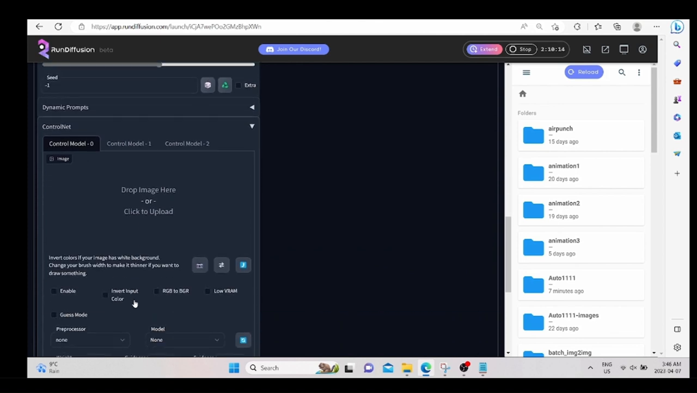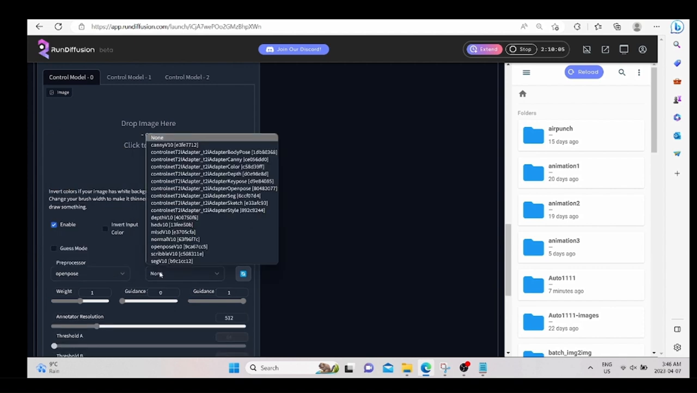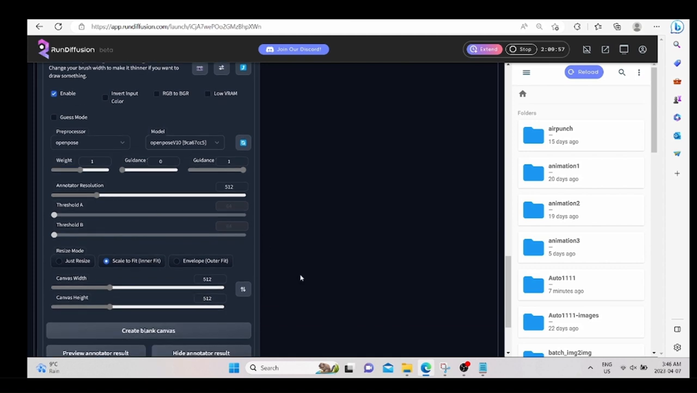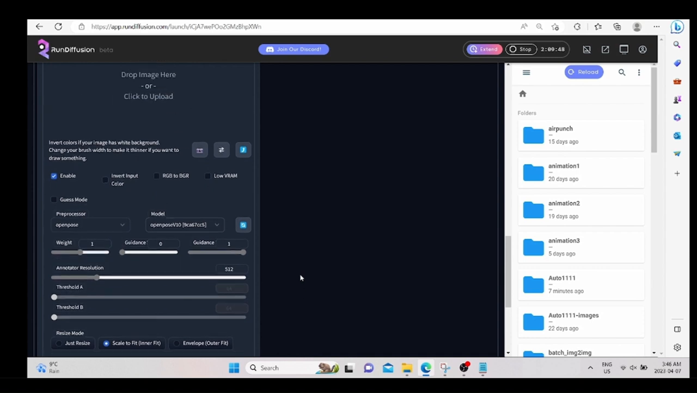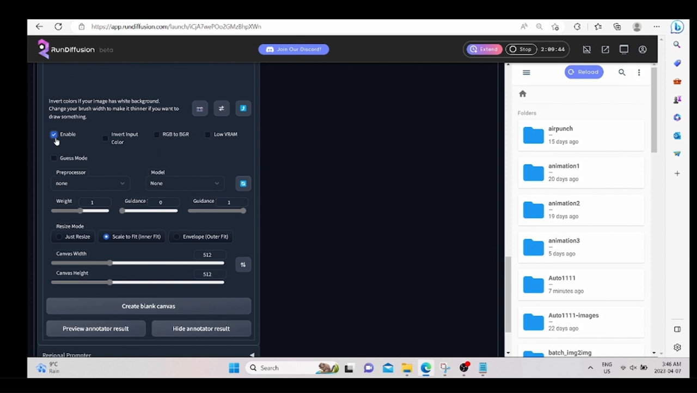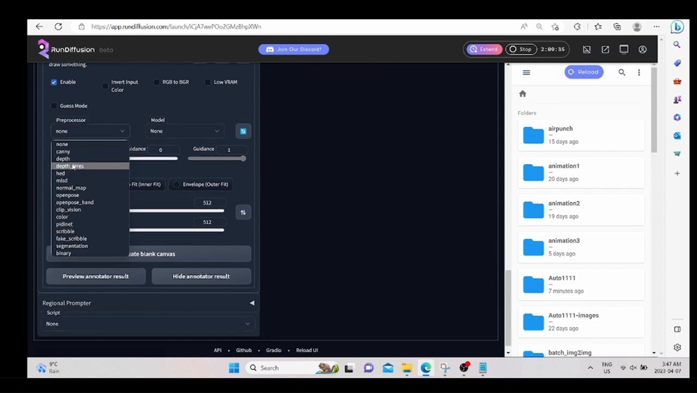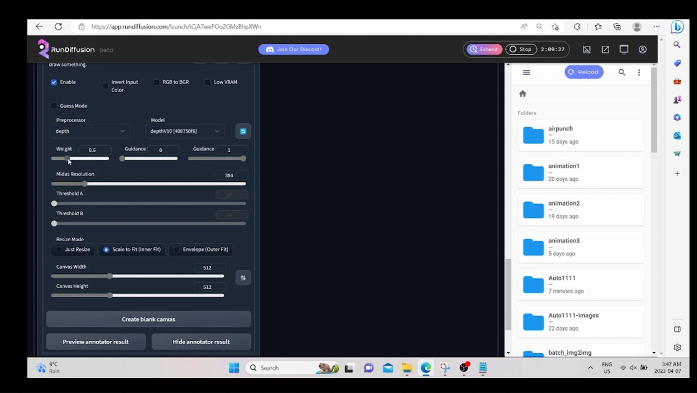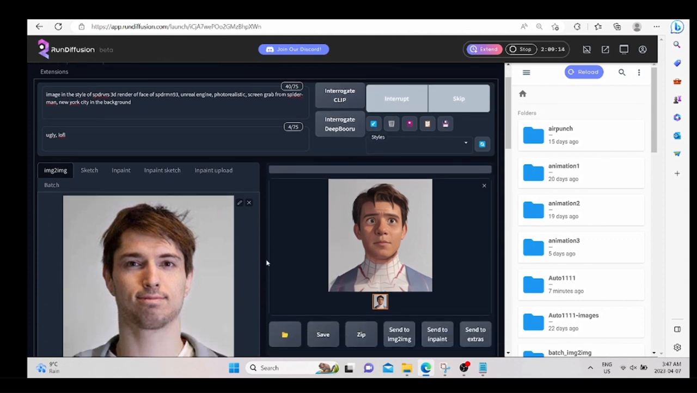I can also go to ControlNet and play around with the preprocessors. Right here, I'm going to use OpenPose, and for the model, I'll use OpenPose. Also, you can play around with the weight and the guidance if you want. And here I'm going to use depth, depth V10, and I'll play around with the weight here. This is all just experimentation. And I'm going to click generate, and let's see if it changes the results.